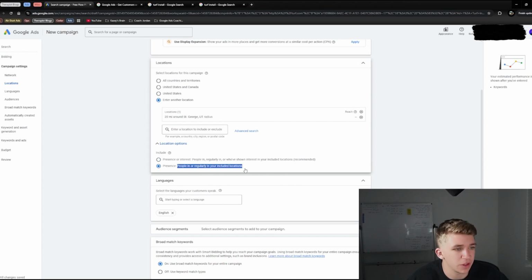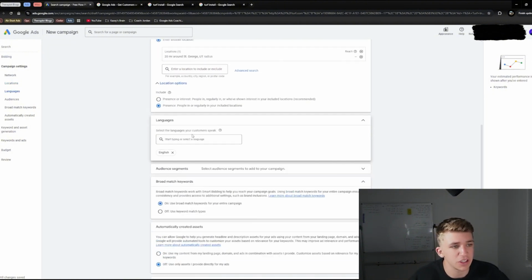People in or regularly in your area. If you use the other option, it will also hit basically anybody who is friends or family that is visiting the area. If they searched over in Arizona, for example, they're going to pop up and waste money. So make sure to hit this. Next, you can select your language. If you have Spanish, English, whatever, add it here.